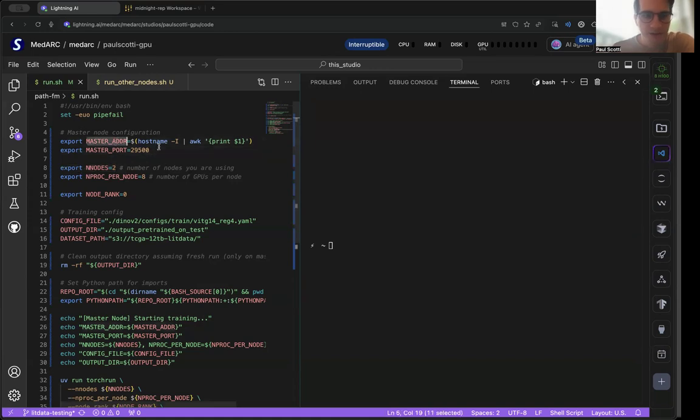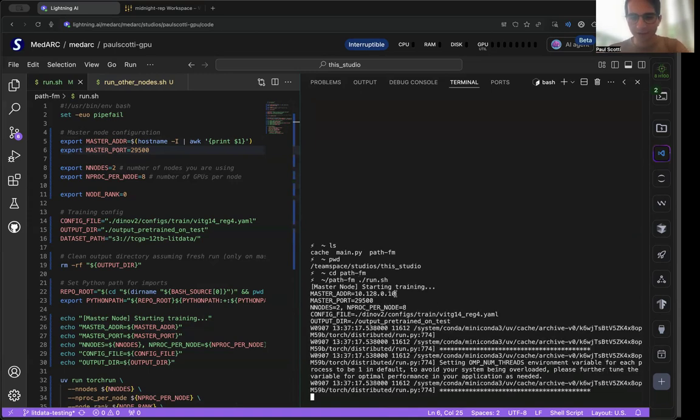The current node has its own master address, and that needs to be relayed to all the other nodes. So for the current node that we're on, you can see that we are in the home directory. We're going to cd into this repositories directory, and then we're going to run the current script, run.sh. And you will see that it says starting training, and then it outputs what the master address is.